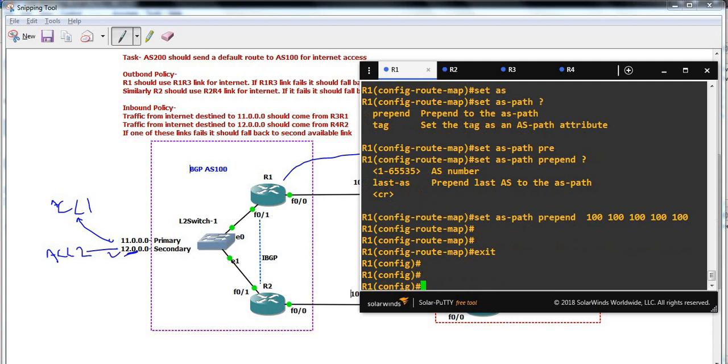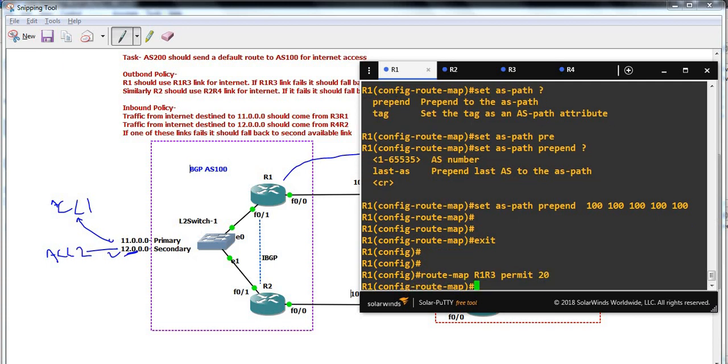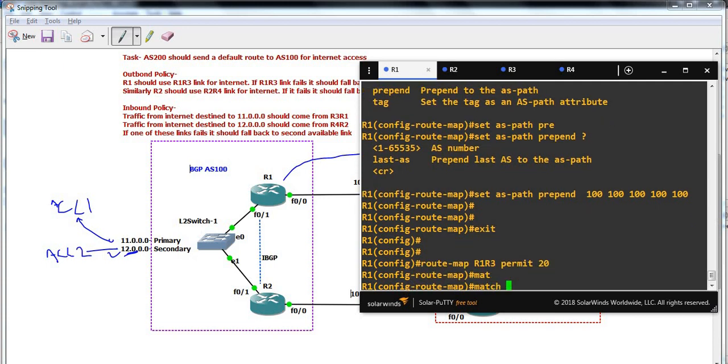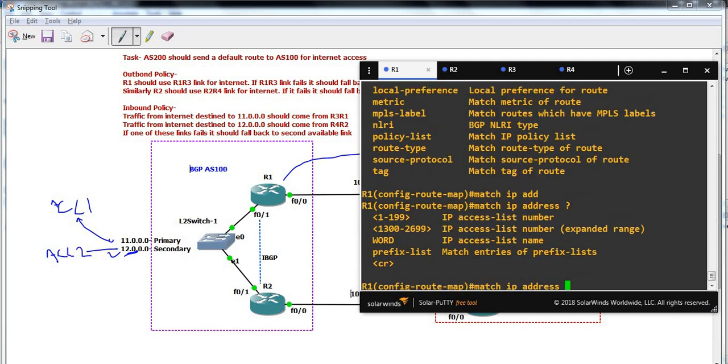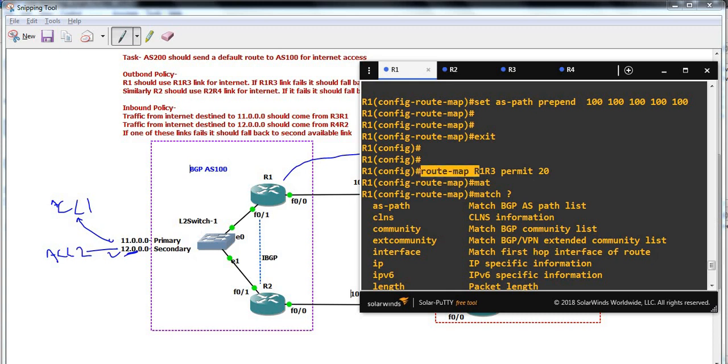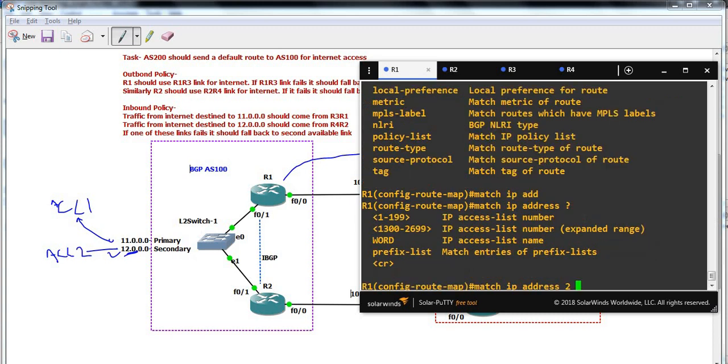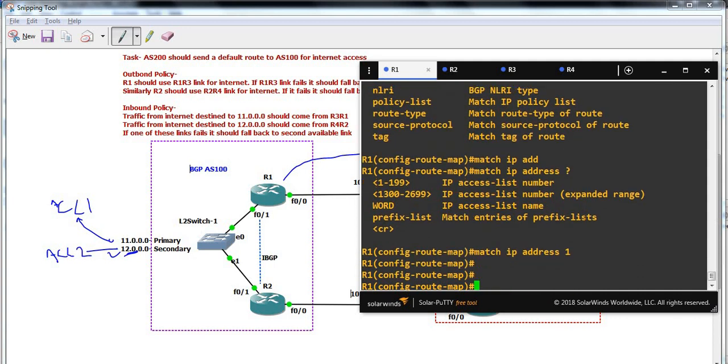Now I will configure one more route map entry with permit 20, and I will call the second ACL so that the traffic should not be blocked and should still pass. Match IP address 1. So what have we done? We are permitting it again under R1 R3, and we are calling the access list, instead of 2, this time access list 1.